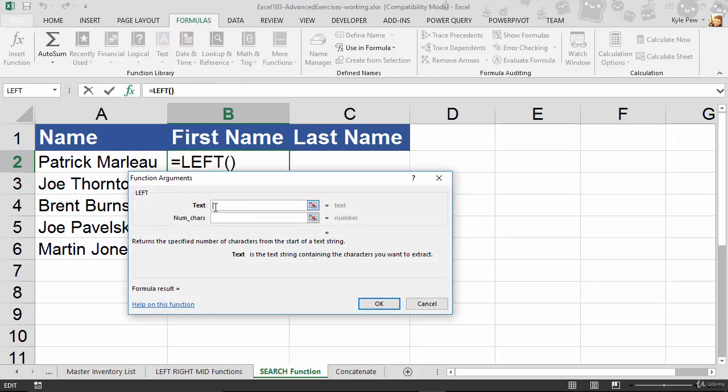First name wants to know, hey, where's the text at? A2. Simple. Well, the next part's not so simple. We need a dynamic number of characters, right? I can't just put 7 in there. We saw that problem earlier. Here, we're going to find the space using the search function. And what the search function does is return the position of the character we're searching for.